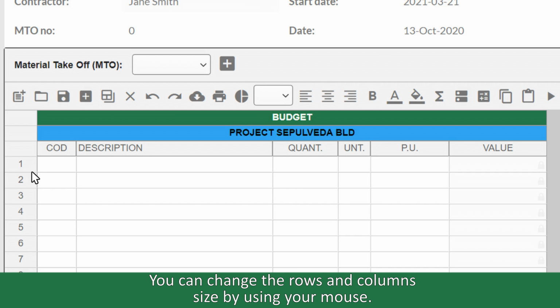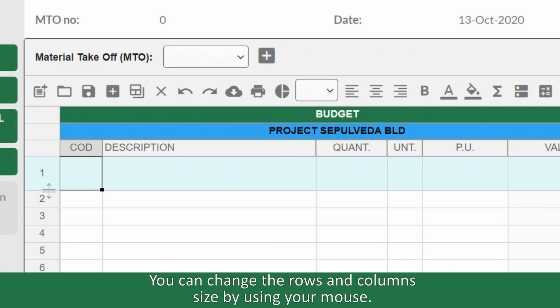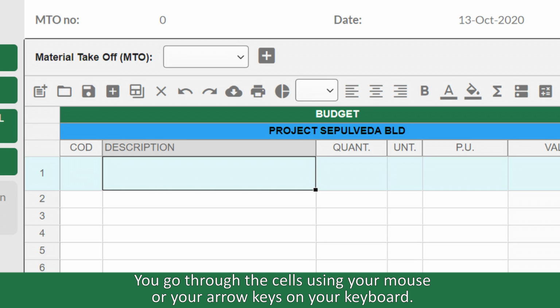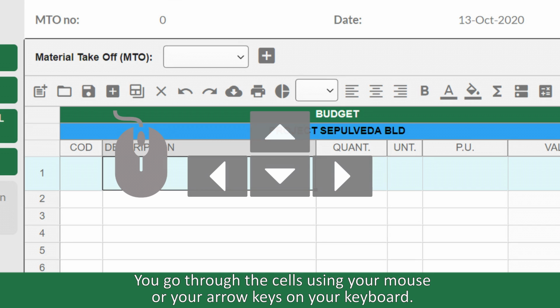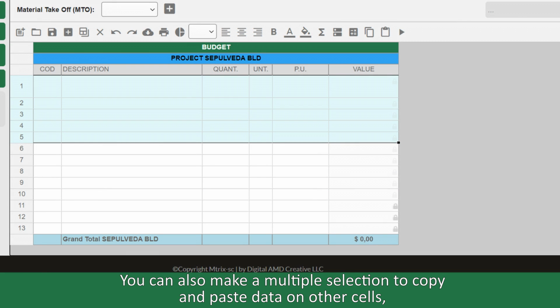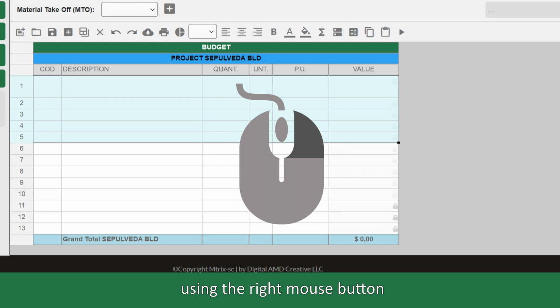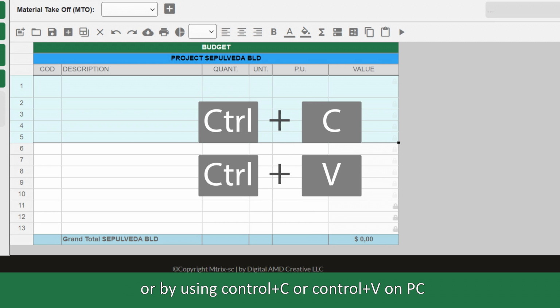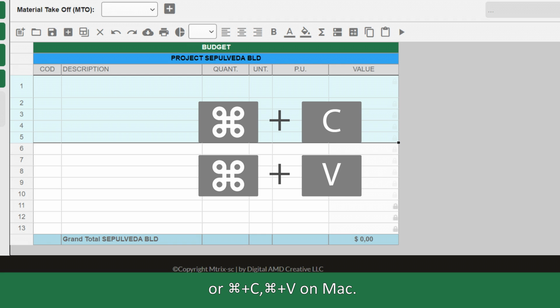You can change the rows and column size by using your mouse. You go through the cells using your mouse or your arrow keys on your keyboard. You can also make a multiple selection to copy and paste data on other cells using the right mouse button or by using Ctrl-C or Ctrl-V on PC or Command-C, Command-V on Mac.